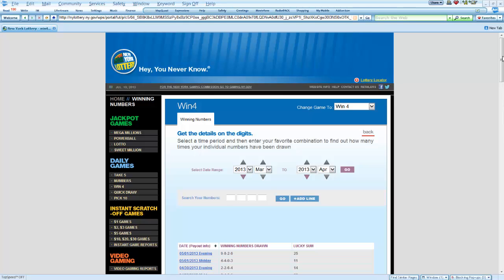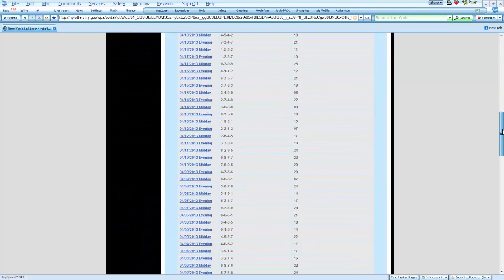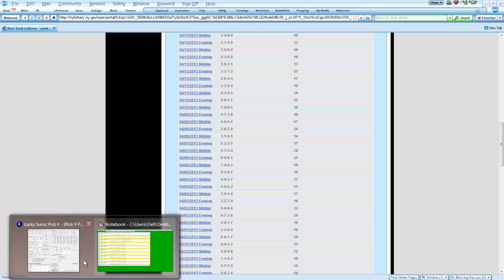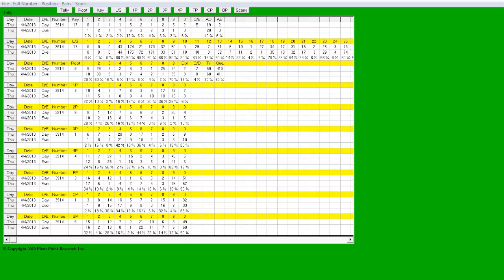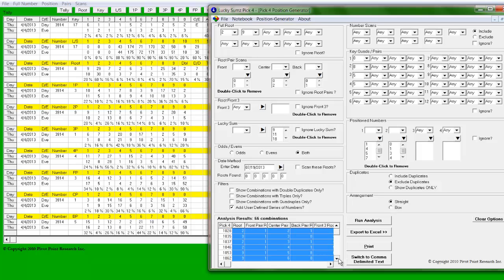To see what actually came out, let's pull up the New York Lottery Pick 4 draws for the 4-4 evening's actual number. The 4-4 evening number Pick 4 was 4052, lucky sum 11, lucky root 2. Now, let's see if this was one of the numbers that the program actually forecast. 4052. Here we go. Straight bet hit.